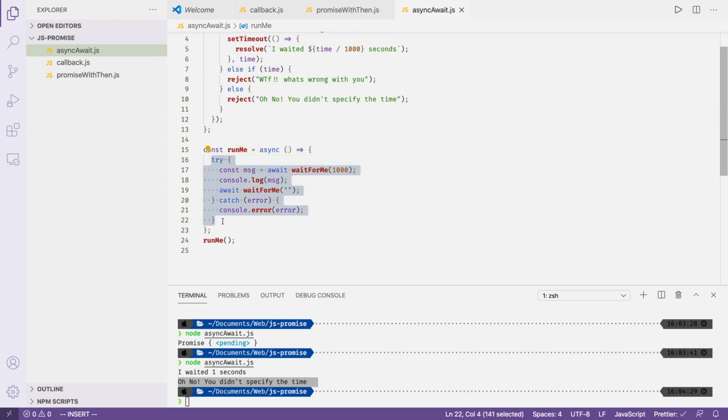Usually you should do this whenever you are using await. And if you are 100% sure, you can never be 100% sure that your promise will always be resolved, and then only use this directly. Otherwise, always put this in a try catch block.